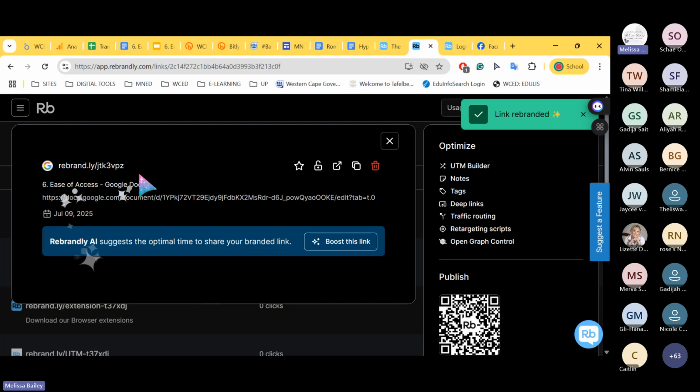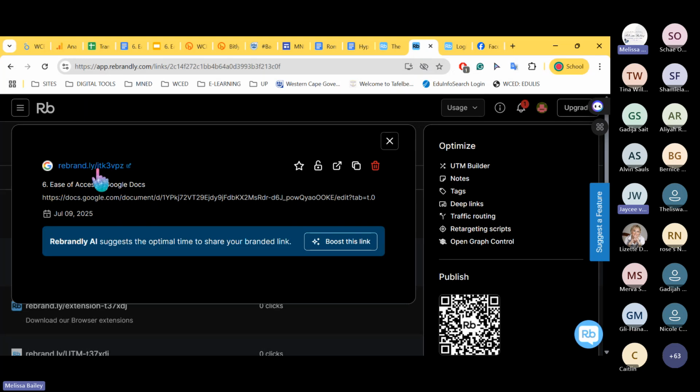And that is my link that I can then share with everybody to use. So if you had WhatsApp Web open also on your screen, you could copy and paste it into WhatsApp Web. You can copy and paste it and put it into your email. You can put it into your PDF document, or into your document and convert to PDF, and people would still be able to click on it. So that is a little bit about Rebrandly.